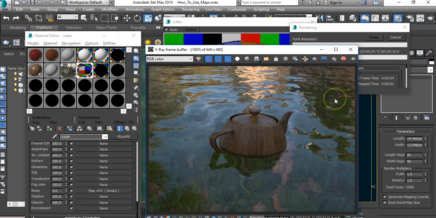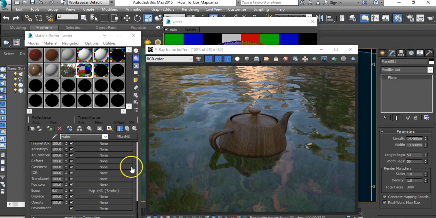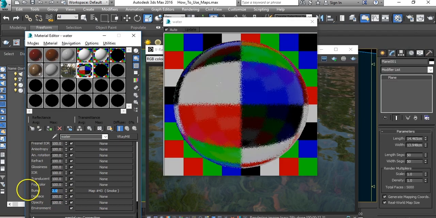It also depends on how you place your camera. According to that, your water will be visible. Now because of this HDRI reflection, this looks like water. If I remove this, the whole thing will be white. And I want a little more small bump here. Make it 2.